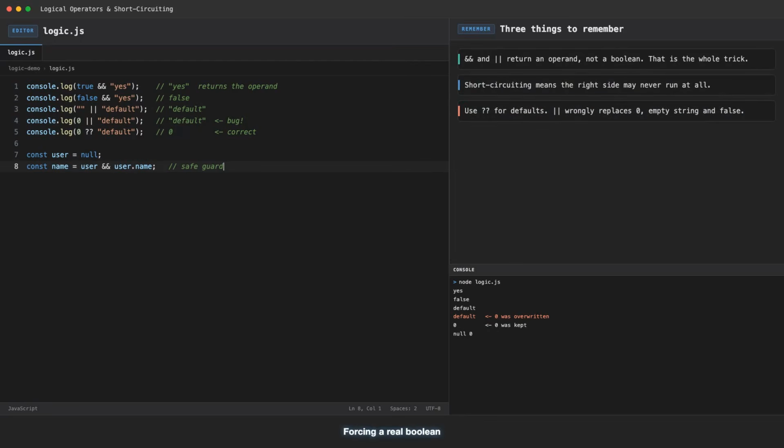There is one more operator in this family. The exclamation mark is the NOT operator. Unlike the other two, it does return a real boolean. It converts its operand to a boolean and flips it. So NOT of a truthy value gives you false. Applying it twice converts without flipping. That double negation is a common way to force a boolean. We will look at it properly in the next video.